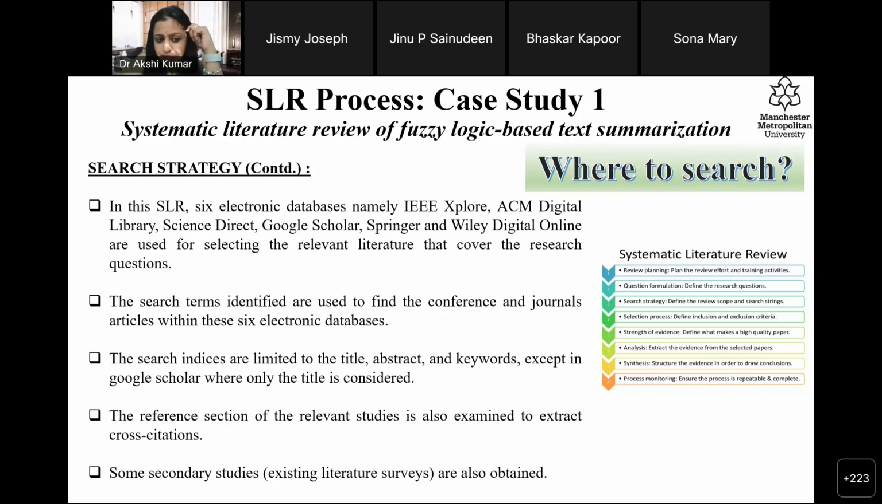The initial filtering that you do on what you find based on the search string is that you look at the title, read the abstract, and find the keywords, and then you filter and maintain a data set of these studies. You keep and start maintaining a folder of all the studies. So that's how you start. Then you do the cross-referencing, and there are some secondary studies which are also obtained, which are your literature reviews.